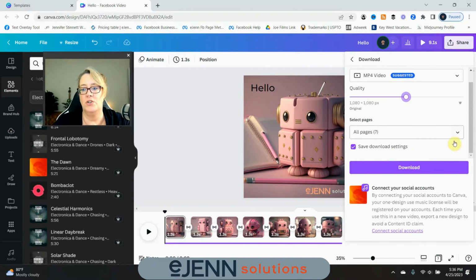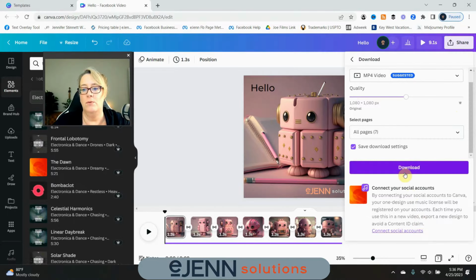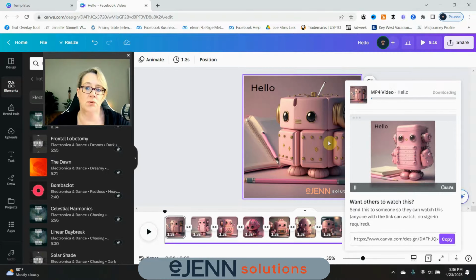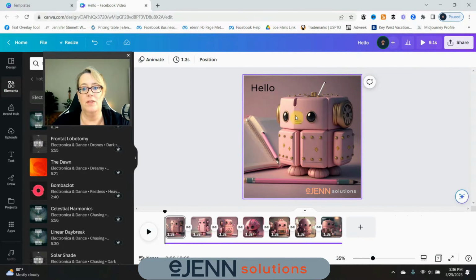And we want to make sure all of our pages are selected here, which they are. And we're just simply going to hit download, and that's going to download with the image, with our music, and everything else will be perfect with that. So there you go. That's how you do the Facebook slideshow in 2023.